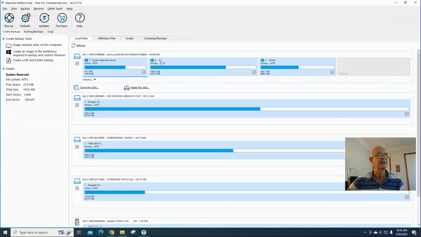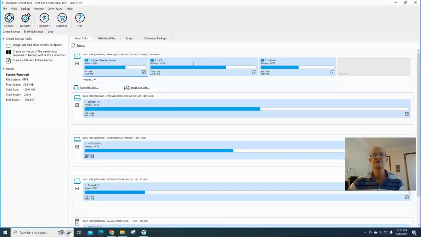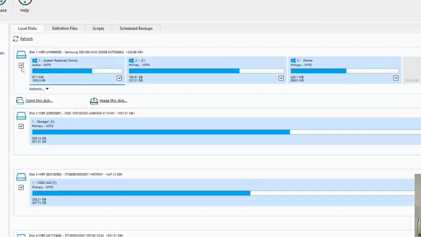And you'll see that this is C drive. This partition here is your system drive. These two are used by Windows, but you need to back them up as well. So in Macrium Reflect, there's a tick box here that if that's ticked, it means the individuals will be ticked too. And you want to back up all three of these.